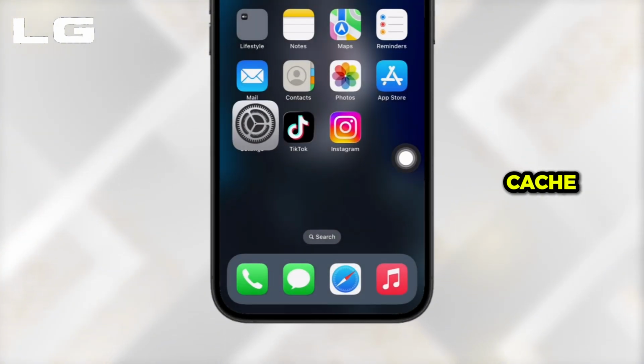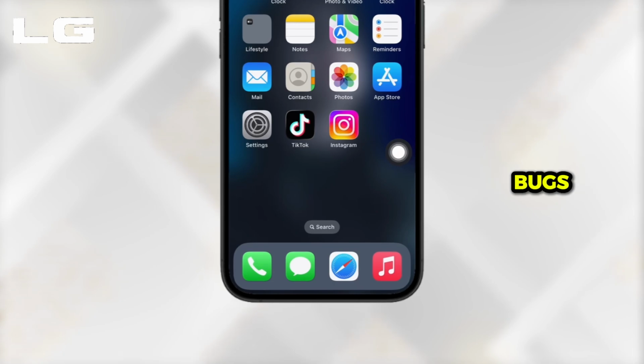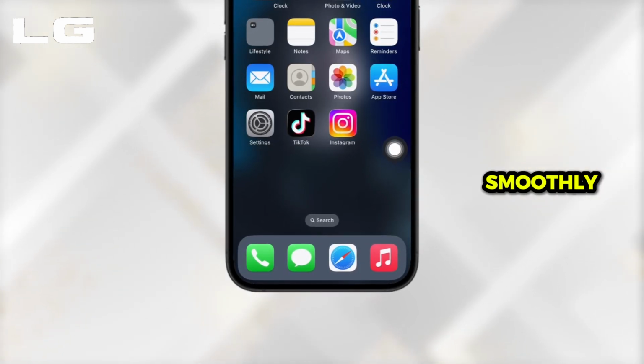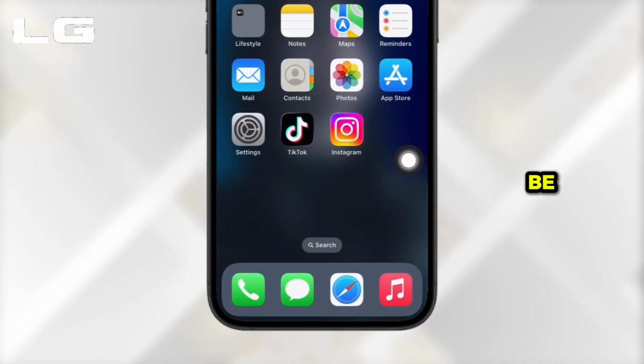It will clear the cache and the storage of the application. It will also remove all of the unwanted bugs and make your application run smoothly. This should definitely fix the issue that you have been facing, and then you'll be good to go.